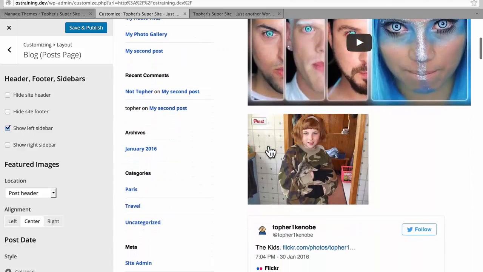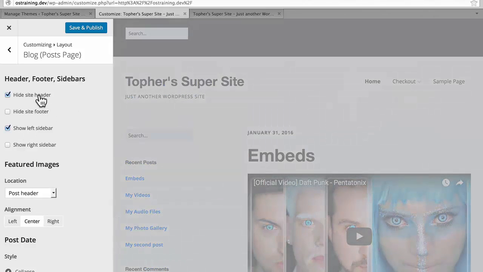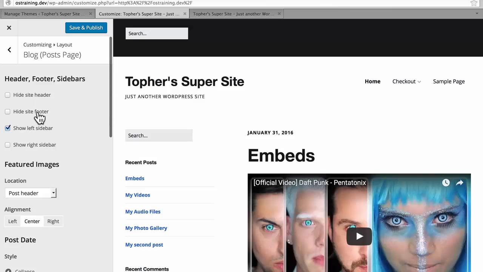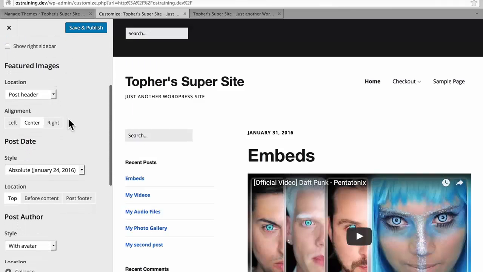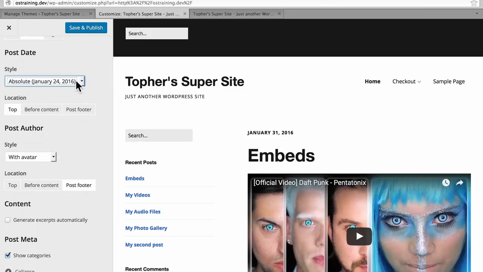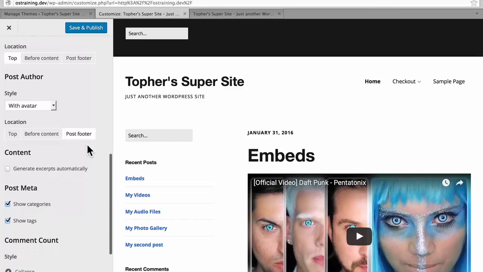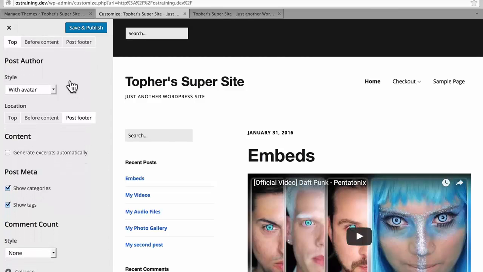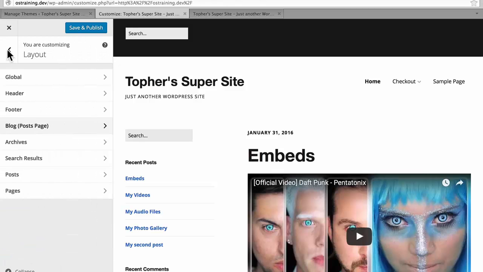And now I have one. I can turn off the site header, and I can do the same with the site footer. I can have featured images in special locations. I can set how my dates are displayed, and say where the dates should be displayed. I can do all kinds of things with authors. I can generate excerpts automatically. I can show categories and tags. I can choose to show comment counts or not. There are all kinds of things that I can do here.